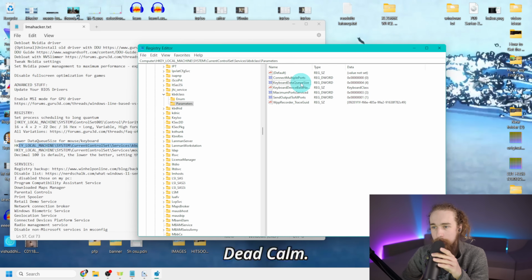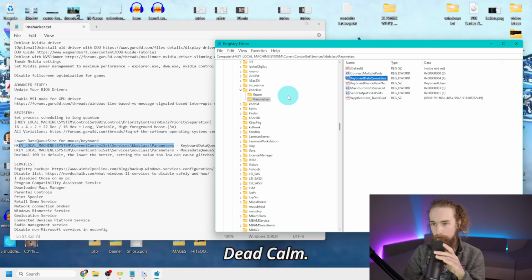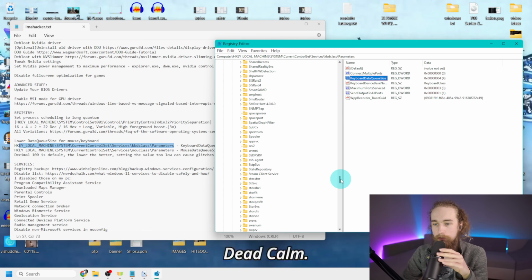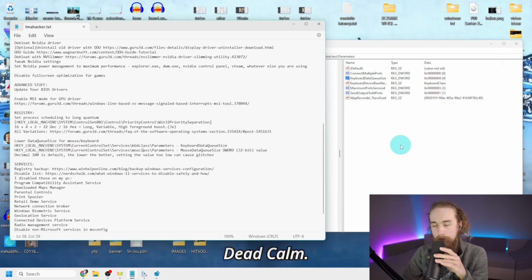Experiment with this, try going lower and lower. I would start at like 4D, maybe. 4D should work for everyone. And just go lower from there. It's a nice change. It really feels more responsive, with less latency. It is noticeable, especially in rhythm games.